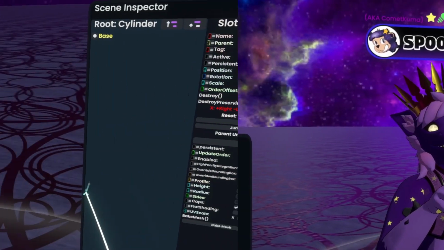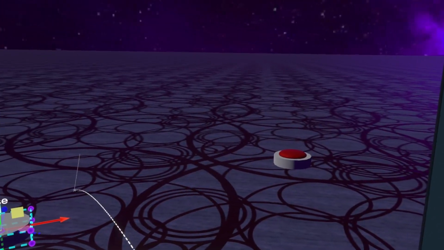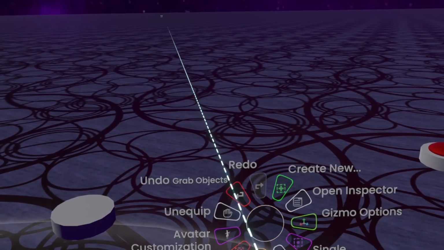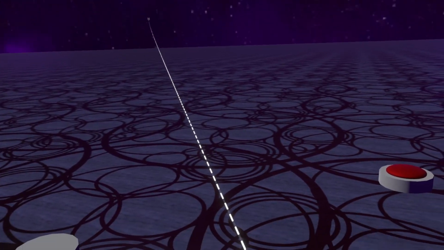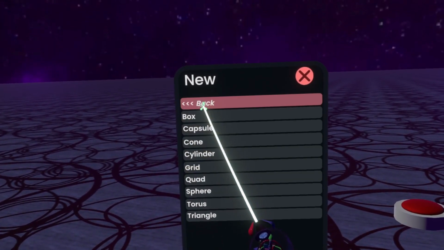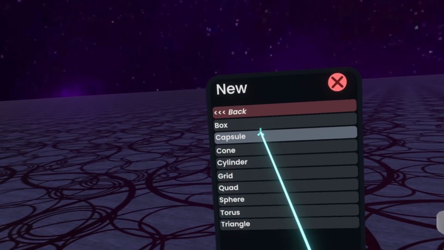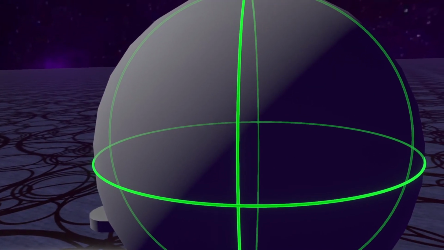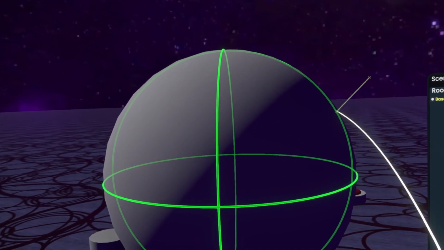Let's do that. So, we'll want to create another model. Let's deselect that so there's not a bounding box. We'll want to create another model. Create new 3D model. Let's create a sphere. So you'll be like, whoa, big sphere. How is this going to be a button?